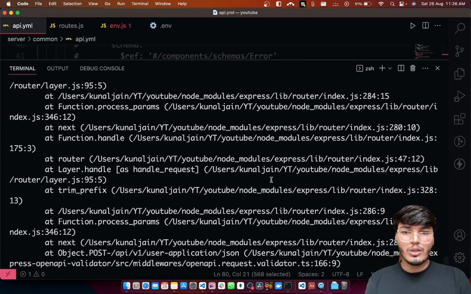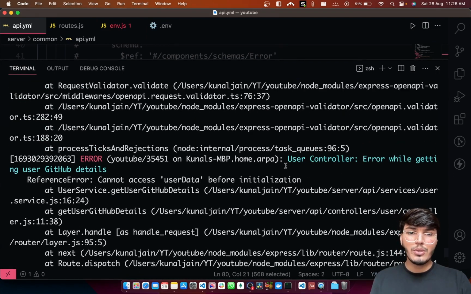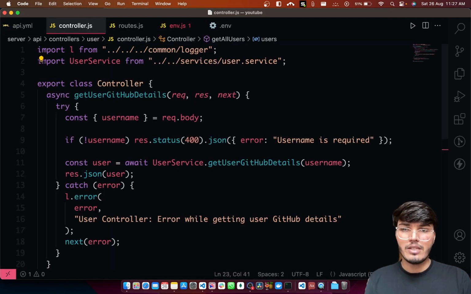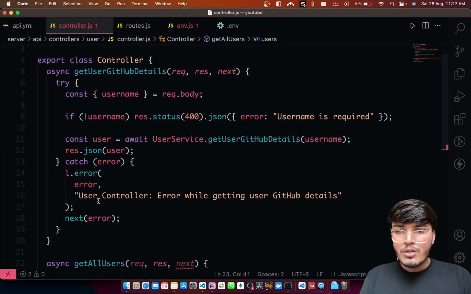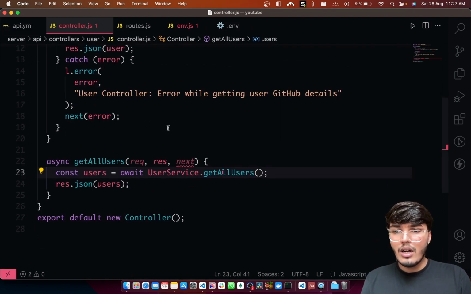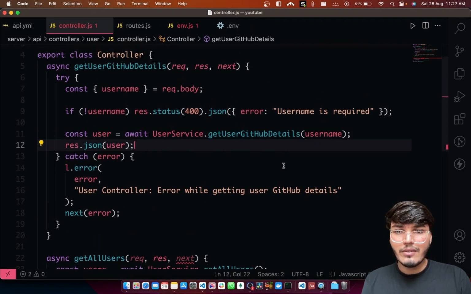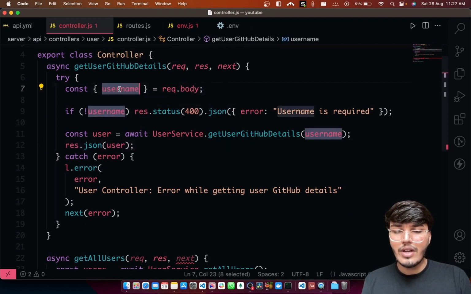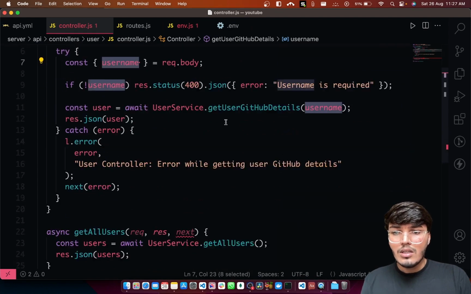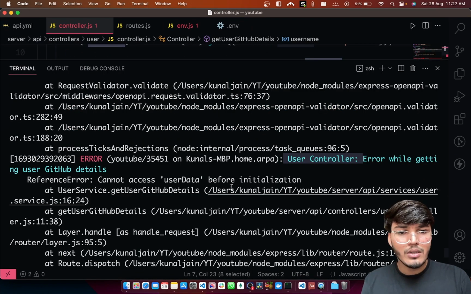With these sort of logs, you can figure out which file this issue is occurring from. So you can see the error got logged, and the error is from the user controller file. So let's go ahead and see what did we mess up inside this particular file. So we are basically calling this file, and inside this particular file we are extracting the username of the user and then calling it, and cannot access user data.